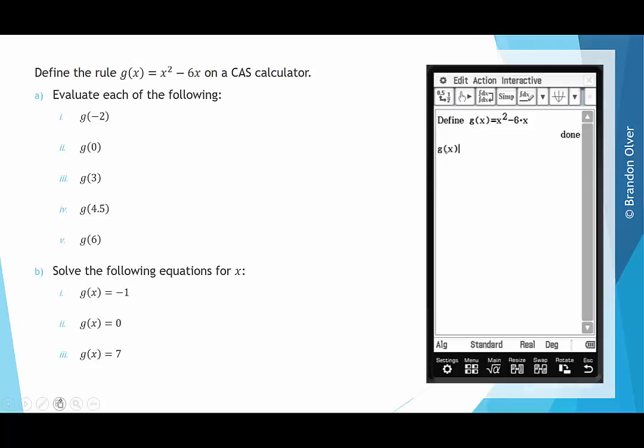To find the value at -2, we drag the g of x down and replace the x with -2, and hit execute. Therefore, g of -2 equals 16. Then we drag it down and we replace the -2 with 0, and hit execute. Therefore, g of 0 is equal to 0. Dragging it down again, we replace the 0 with 3 this time and press execute. Therefore, g of 3 is equal to -9.